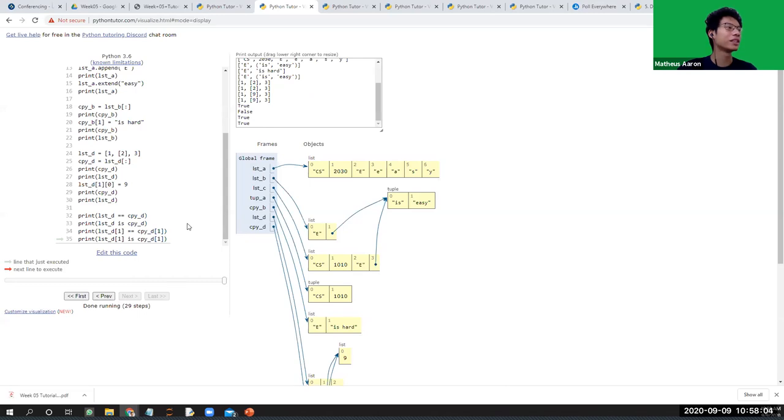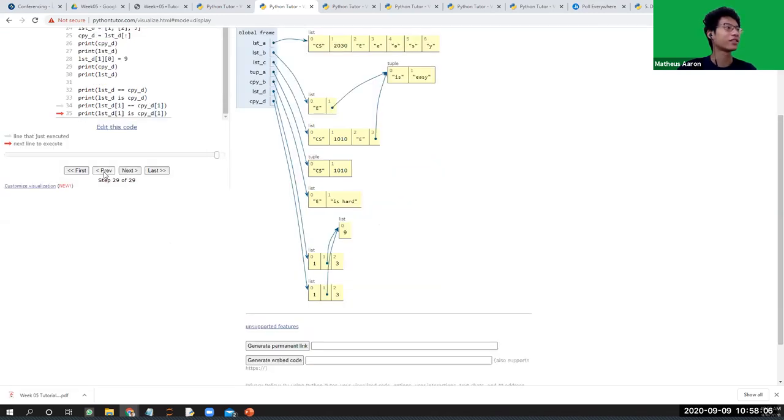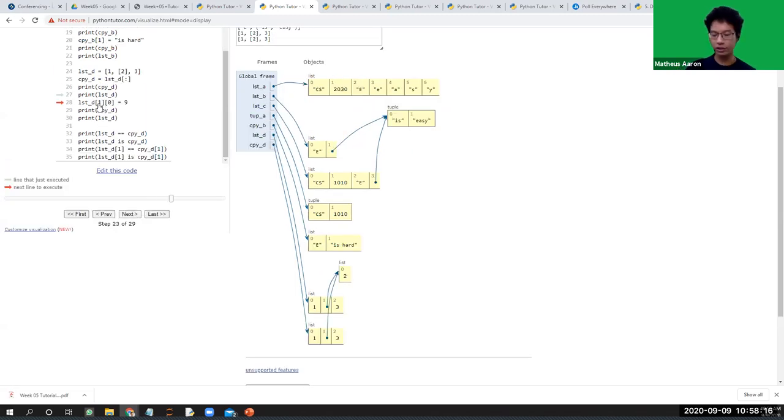But then when I go to list D over here, sorry, it's a bit slow. This particular assignment over here, this particular assignment here, what it tries to change is actually this box over here.